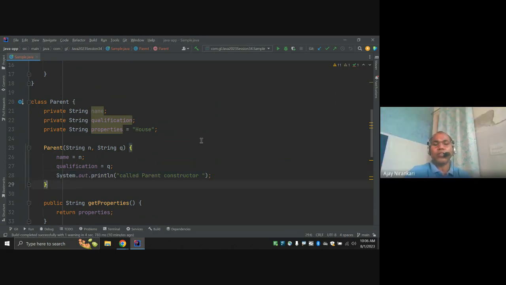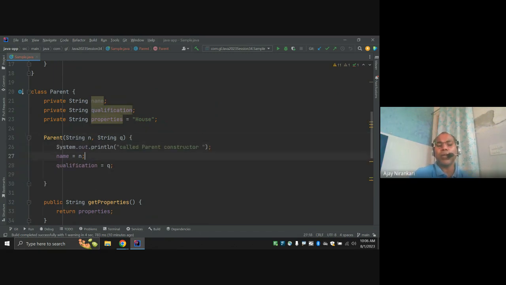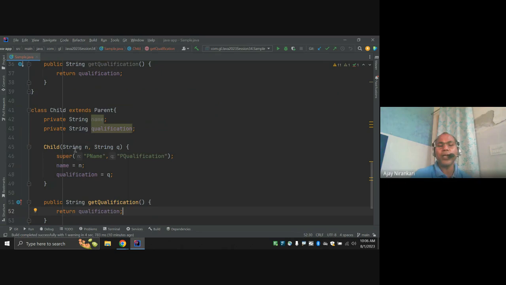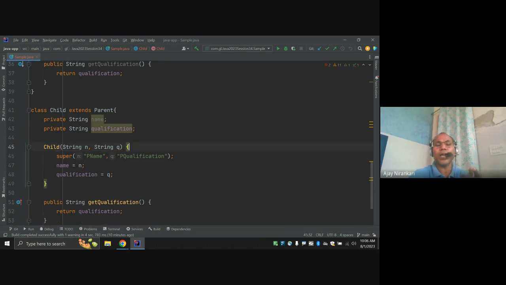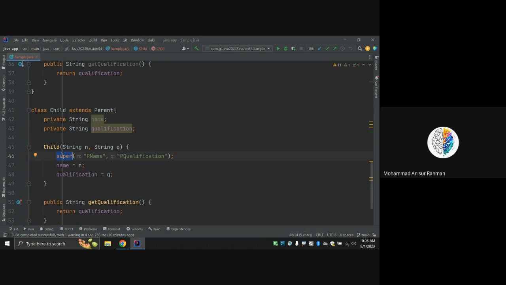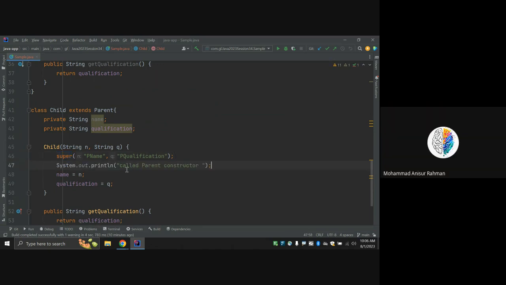And here, notice I can write at the first line, right? But go to the child. In the child, you cannot write at the first line here. The first line you have to take. You are a child. That means your parent has to be created first, right? Once the parent is created, then you can write something here.